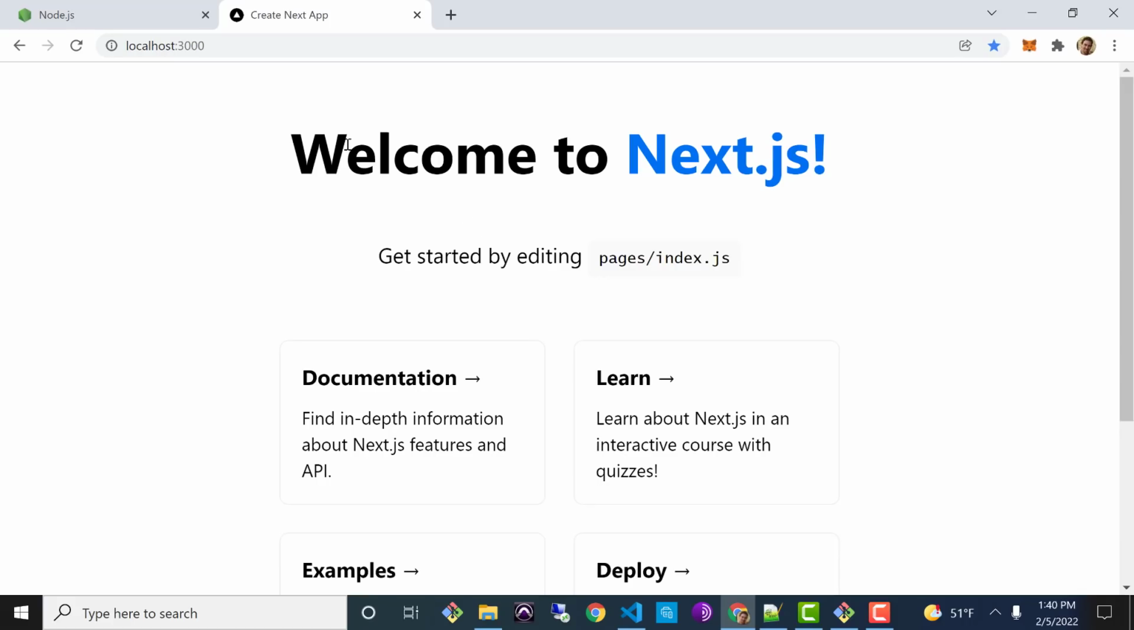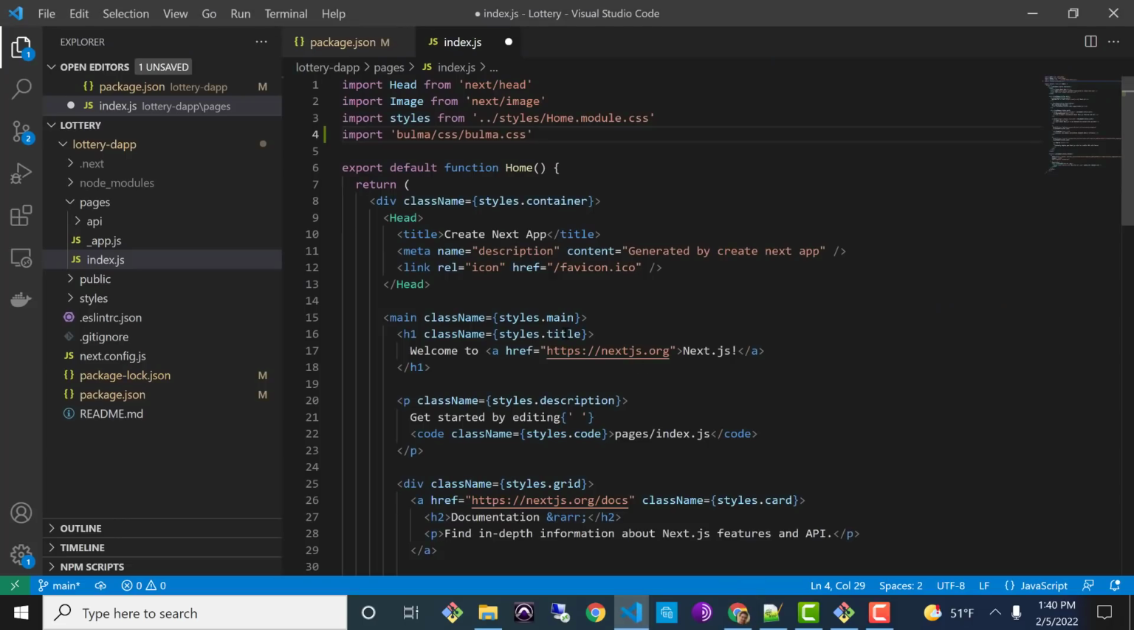All right, so let's see how we can make a quick edit to this and see that reflected on the page. So if we go back to our code editor, let's scroll down a little bit and look at this welcome message on line 17. Let's replace this whole thing, including the anchor tag, and write lottery dApp.